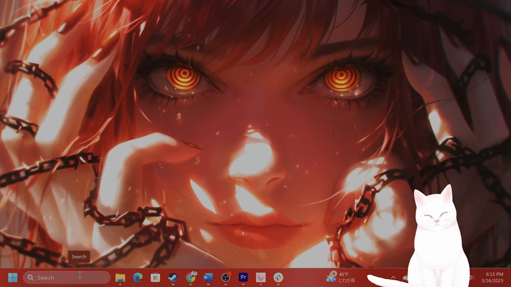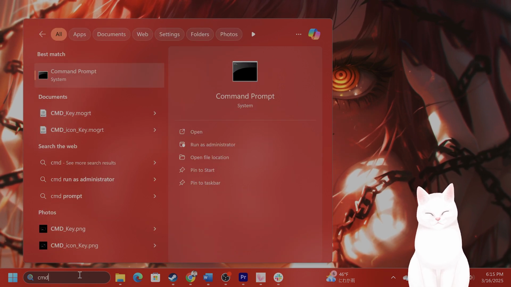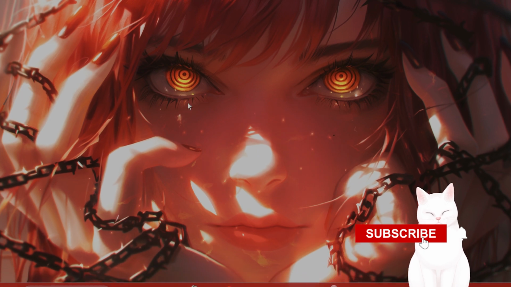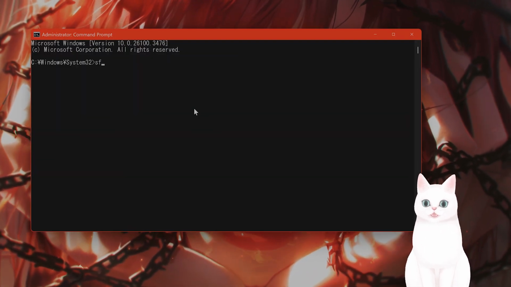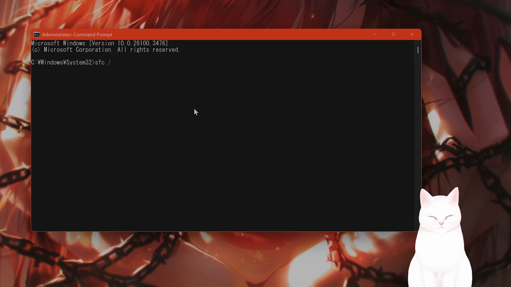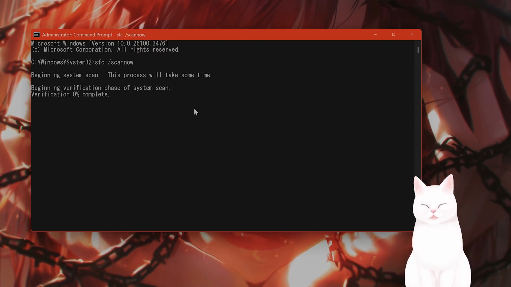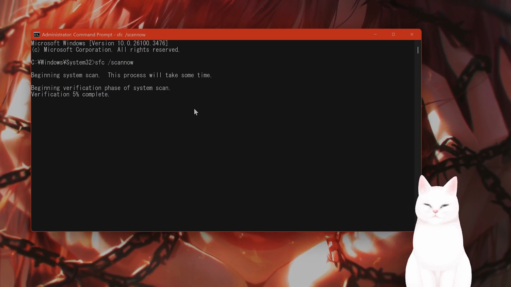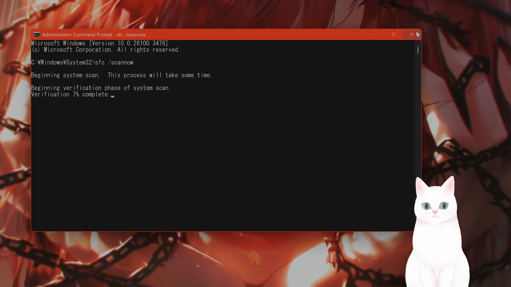Okay, the first one is go into search here, type in CMD, right click on command prompt and say run as administrator. And from here this will come up, type in sfc /scannow. And basically wait for a full system scan, wait for it to reach 100% and see if this will fix the problem. For many people this will fix the problem.